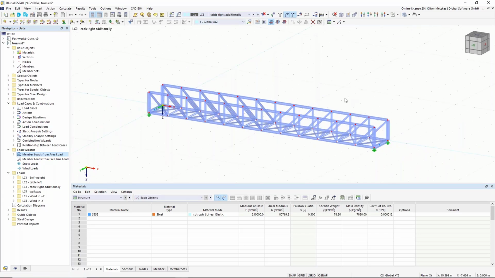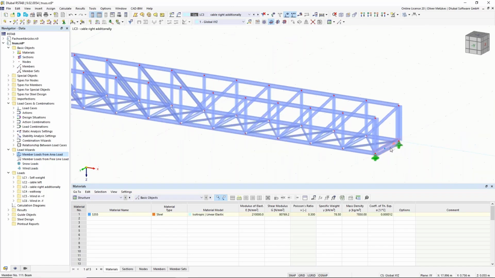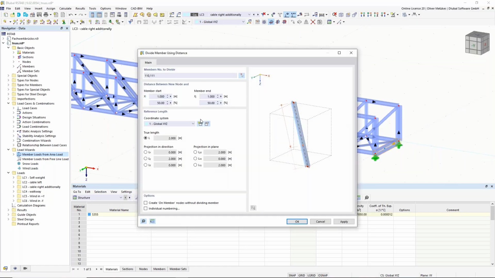For the right side, I want to use a different load wizard, but again with help nodes. So I will again divide those members. So right click on it, divide member by a distance. And now it should be in the middle, 30% from the start and on member nodes.